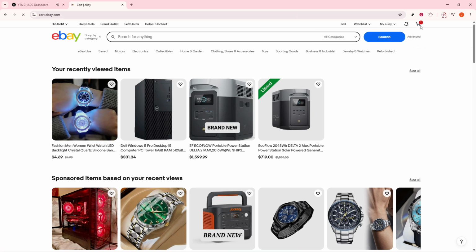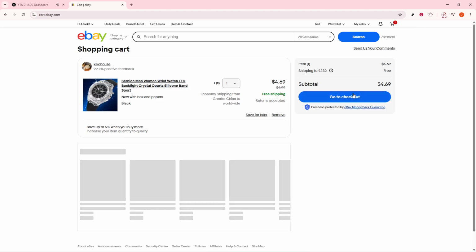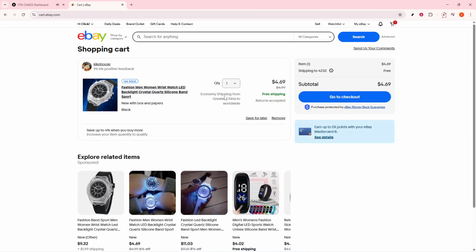It's important to take note of the order status here. If it displays awaiting shipment, there's still a chance for you to update the address. However, if it indicates shipped, it means the seller has already sent out the package.